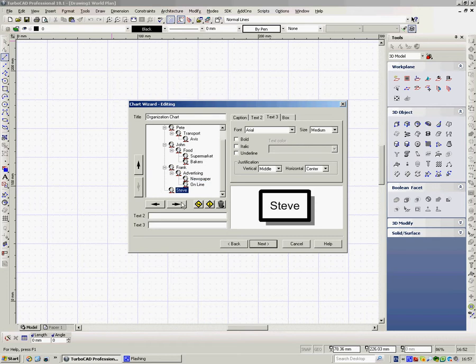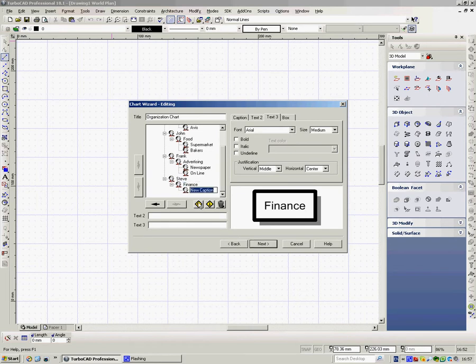And last we've got Steve here. Under Steve's going to do finance. And at this moment in time, we are thinking finance is going to be done, say, by HSBC.